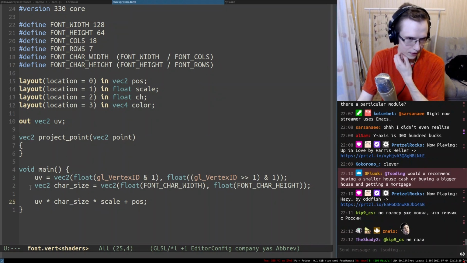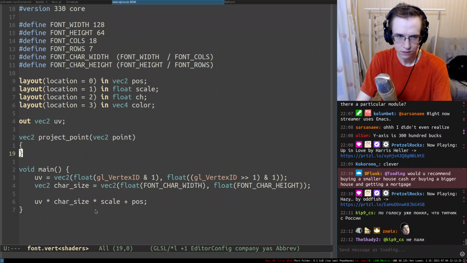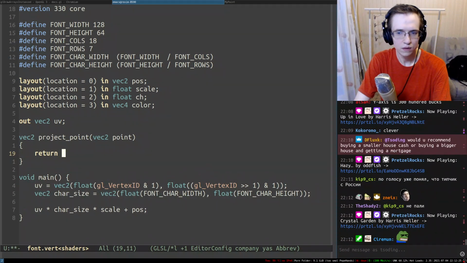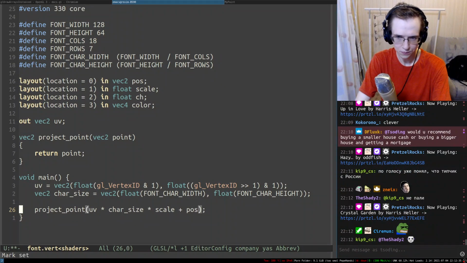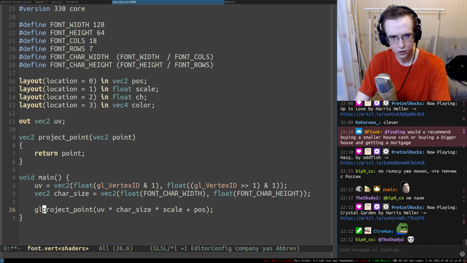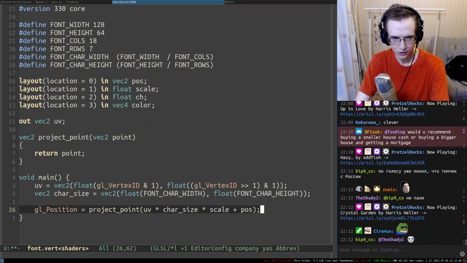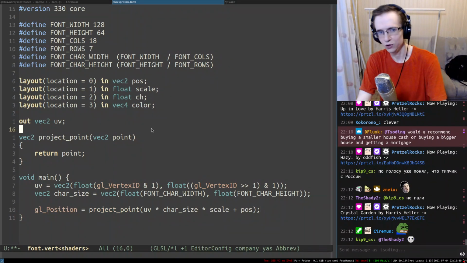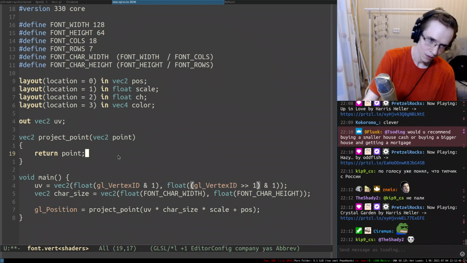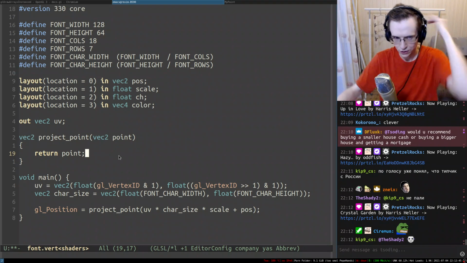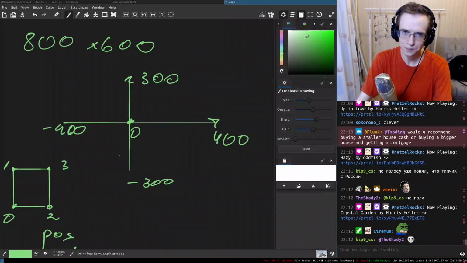It's not implemented yet, so I'm gonna just return it like this. Project point, like this. And I suppose that's basically the GL position that we wanted to have in here. And we also have UV. So that should be it, I think. The only thing we need to implement in here is the project point.